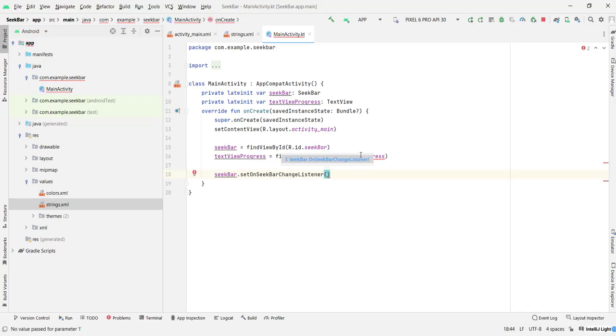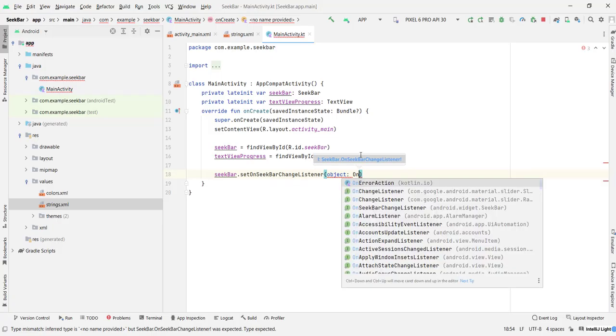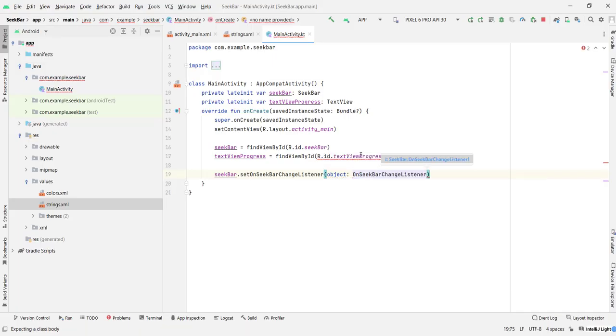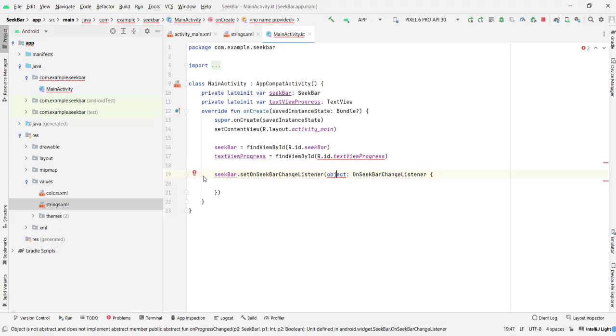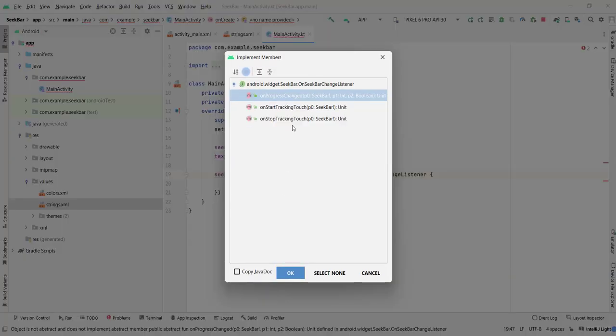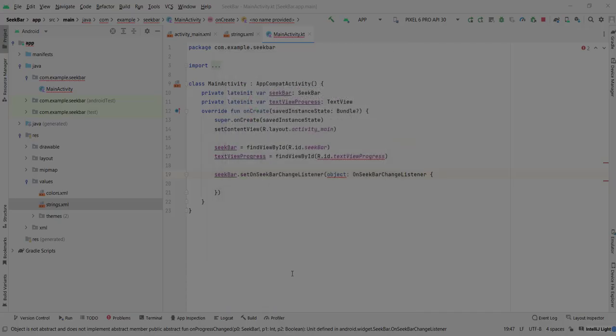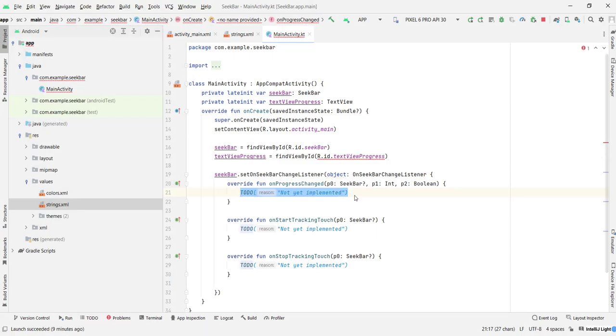So we select this one. We type here object, and we type here on SeekBar change listener. We put curly braces, we press enter, and now we're gonna implement the functions. So I'm gonna click on this, implement members, and we have those three functions. Right, let's delete those to-dos because we don't need those.